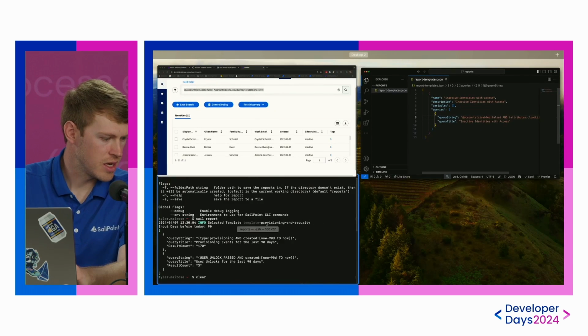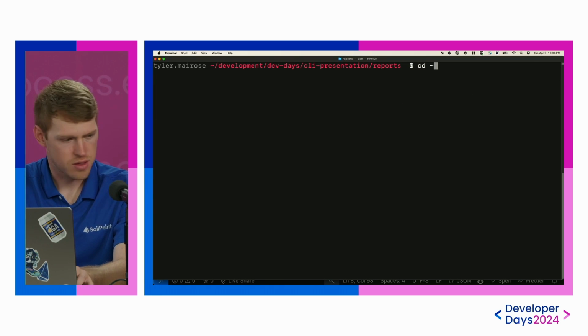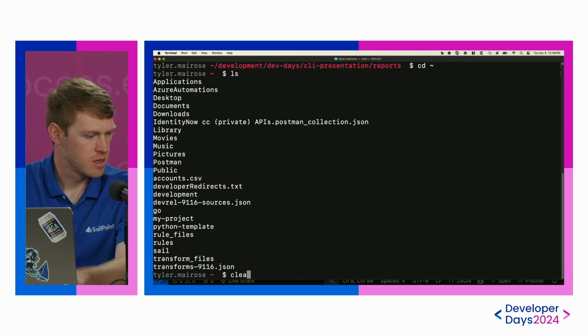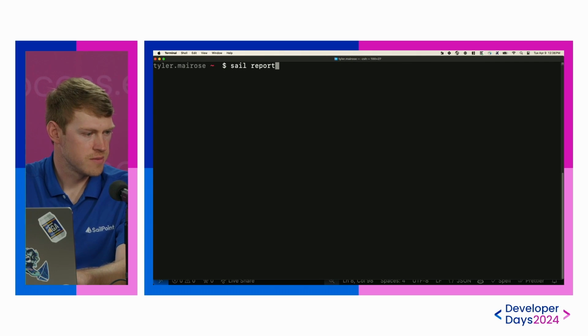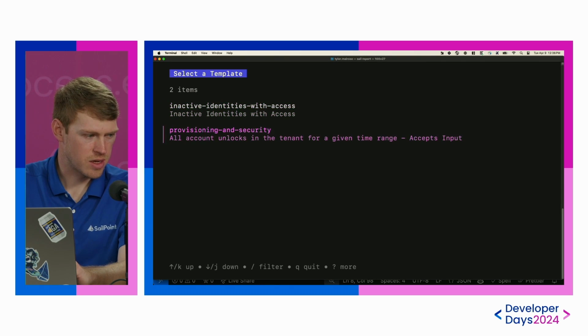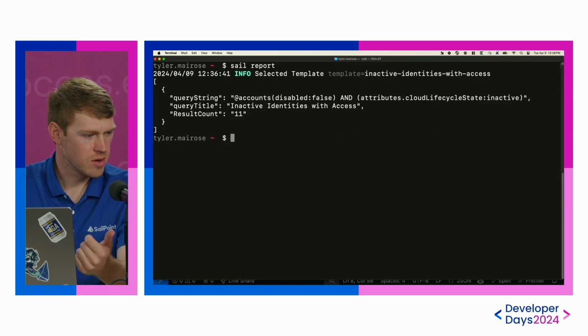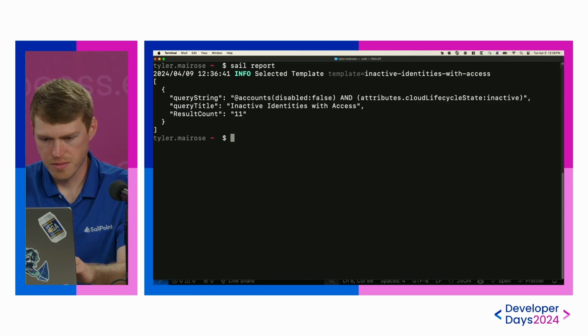So if I go back to the CLI, and I'm going to go back to a little bit more visible here. Okay. If I do sail report, now that new one shows up. And again, as I said, you can up and down through this list, but I'm going to run this report. So it gives me the selected template, the template name, it'll output the query string, query title, and then it gives us the result count. We expected 11. So that's perfect.